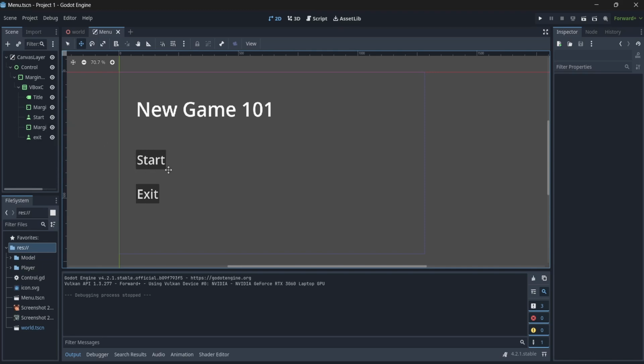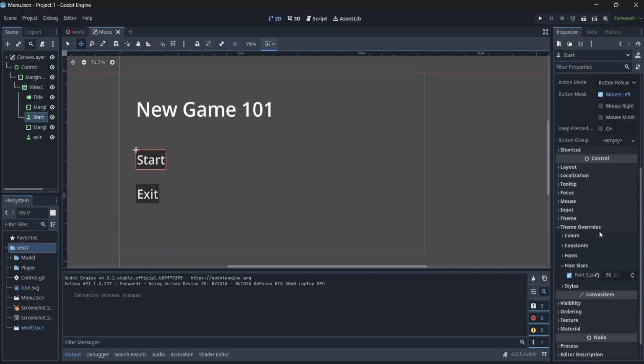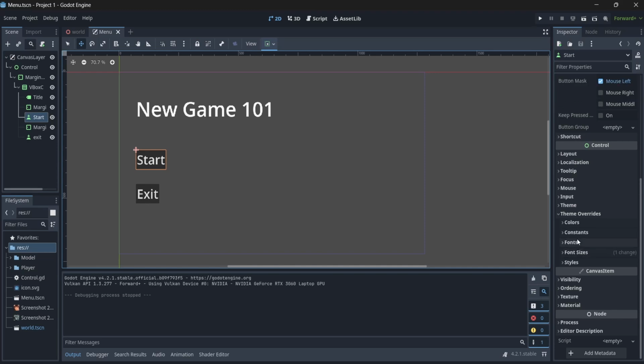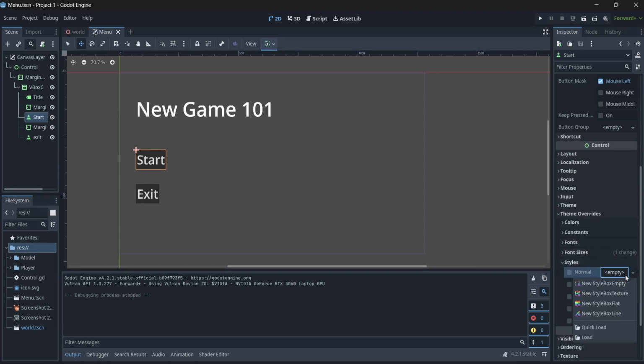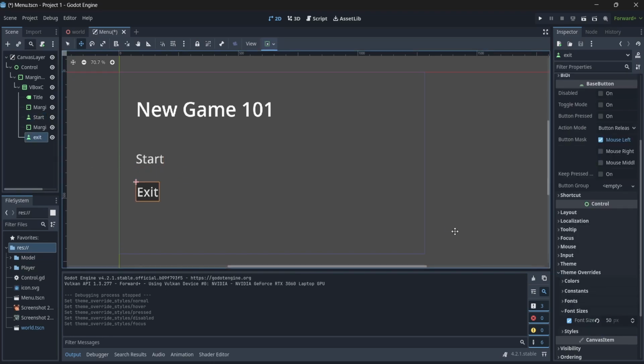And what I like to do is remove the box around the button. So to do this, we're going to select the start button and set all to... So go to start button, we're going to do theme override and style. So going to create a new style box empty. So everything. Okay. Now our button will not have a border, a box around it.